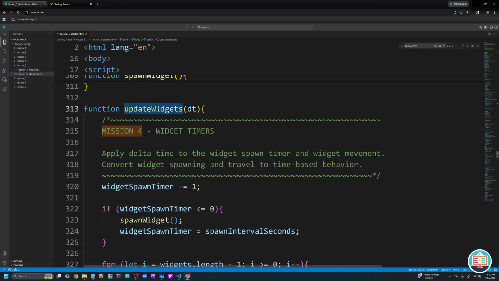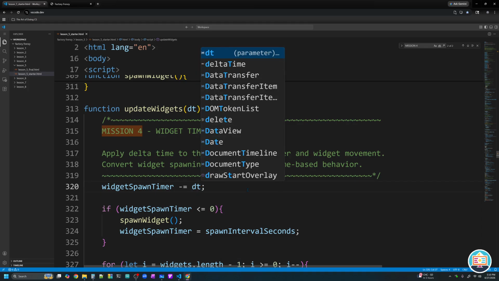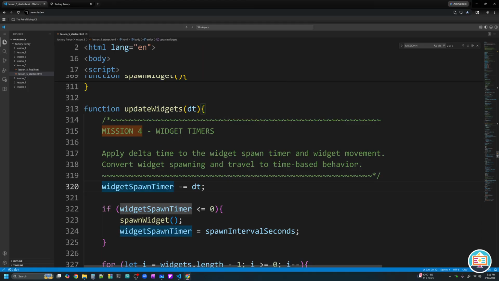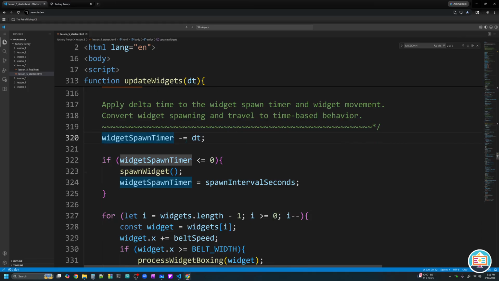So let's look right here. We are calling update widgets every single frame of the game. Well, we have a spawn timer, which is going to be in seconds now, and right now we're subtracting 1 every single frame. We don't want that. We want to subtract time from this. So we're going to subtract off dt instead of 1. And so now our widgets should spawn at a more regular interval. We also need to move our widgets correctly. So let's scroll through here and find where we are moving our widgets.